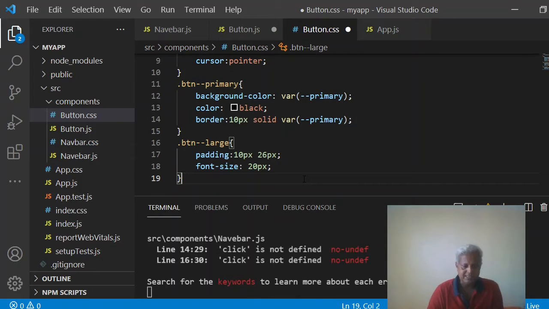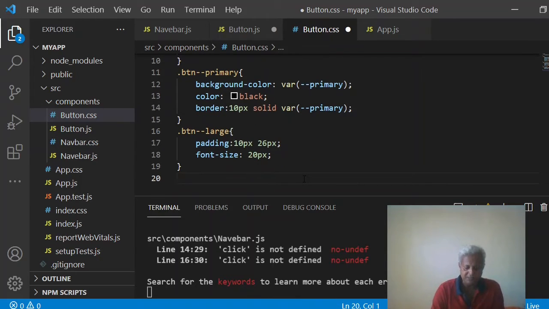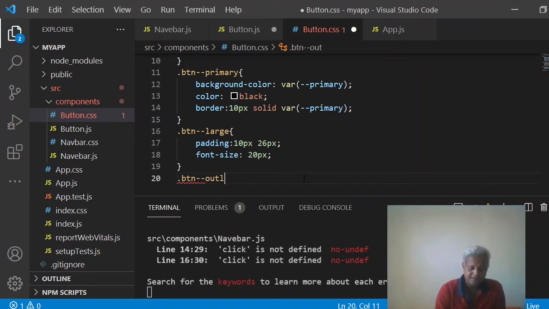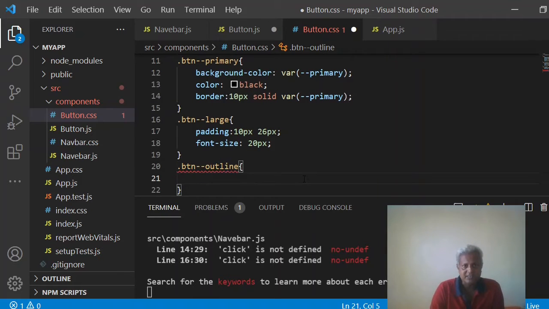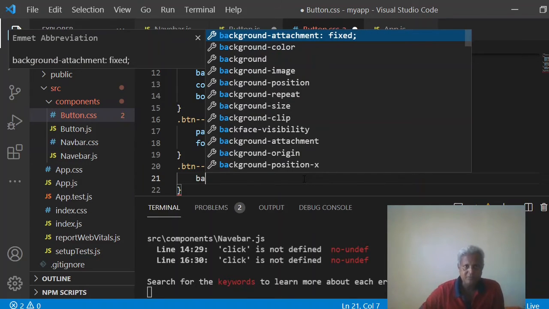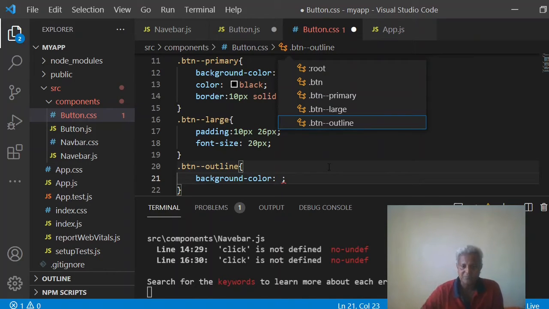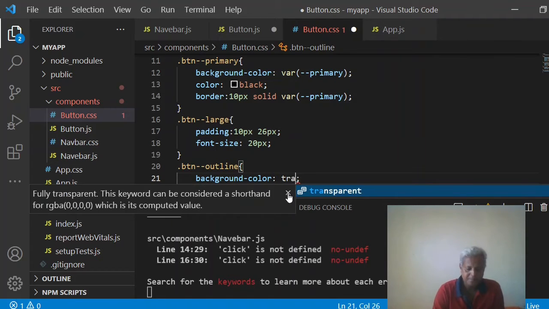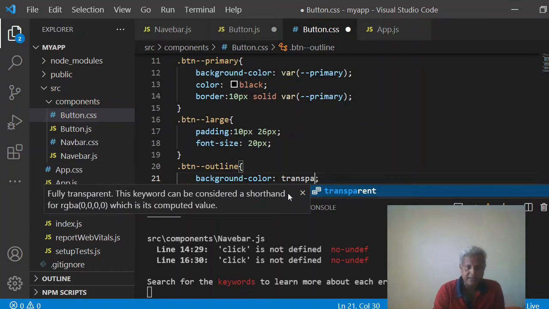Okay, so button large, this part is done. So now we go for the button container, dot btn dash outline, not container. Container is for nav. So dot button dash dash outline. So background color is transparent. So we have two types of button. One is with the background color white, and this one is the background color transparent.